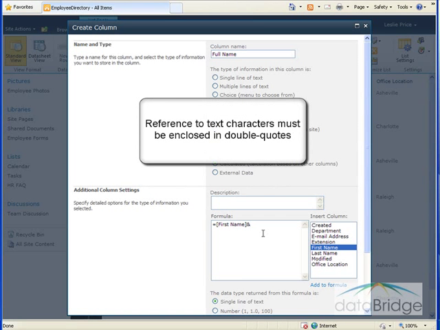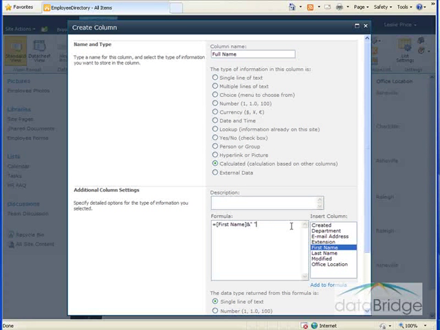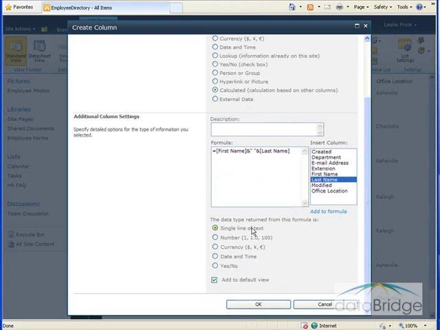In a text formula, when you want to reference text characters, they must be enclosed in double quotes. So after the ampersand, I'll indicate we're adding a space after the first name. After the space, we're going to add the last name. So I need to enter another ampersand and then reference the last name column. So at this point, our formula is complete. It basically says to take the first name plus the space plus the last name. As far as the results, we do want it displayed as a single line of text.